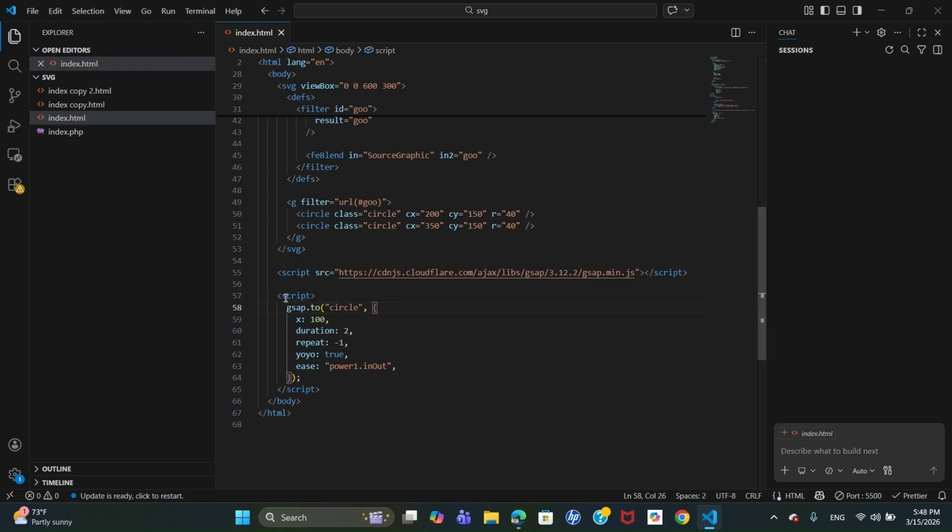Now we are writing the GSAP animation code that will move our circles. We start with gsap.to. This function tells GSAP to animate an element from its current position to a new value. Inside the quotation marks, we write circle, which means the animation will target all circle elements inside our SVG. Next, we pass an object containing the animation properties. The first property is x: 100. This means the circles will move 100 pixels horizontally along the x-axis. Then we set duration: 2, which tells GSAP that the animation should take 2 seconds to complete.